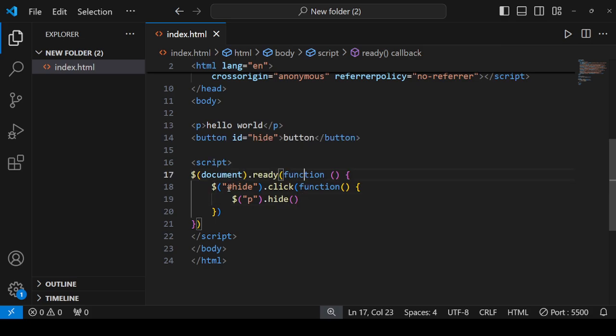In that function we have written that if our hide ID is clicked, the dot click method we have used, and we said if our hide ID, meaning this button, is clicked, then execute this function. So what is in this function? Hide. Which thing do we want to hide? Our p, our paragraph. So hopefully you have understood.